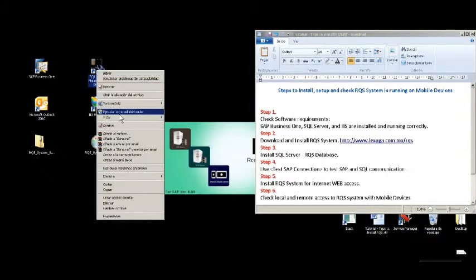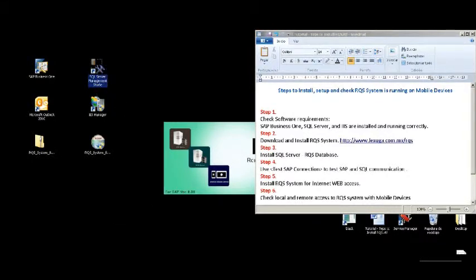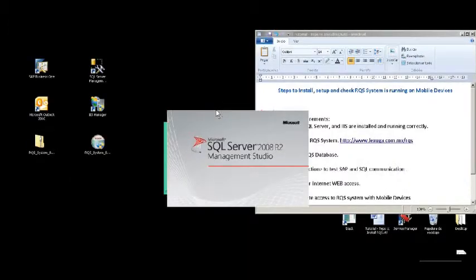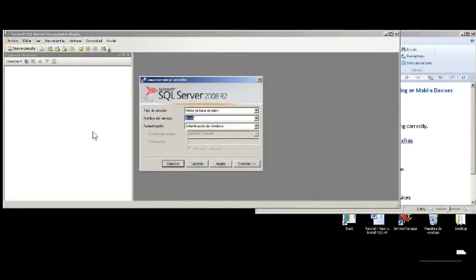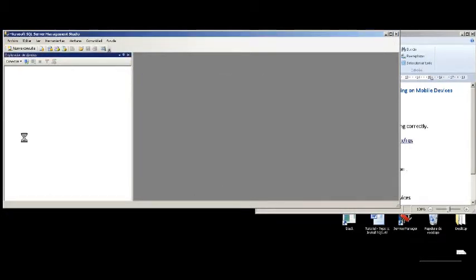I'm going to show you that the SAP Server databases are installed on the same computer as the SQL Server. You may install the SAP Server and the SQL Server on different computers, but in this case we have them all on the same computer. You can see the databases, SBO Common and the test databases for SAP.